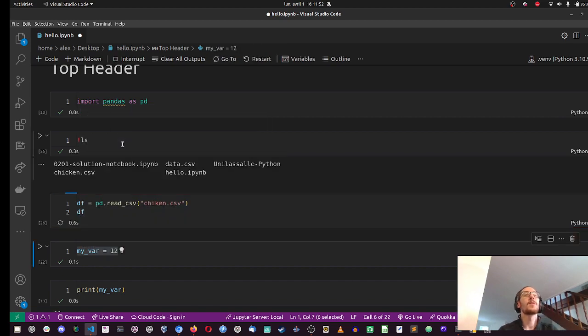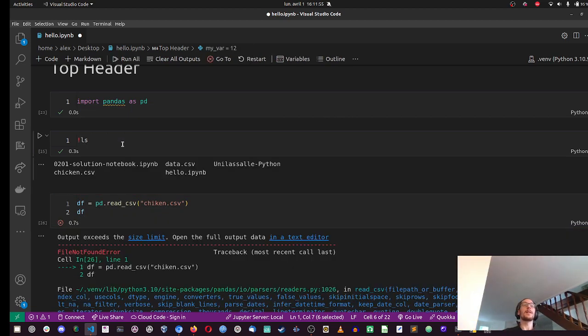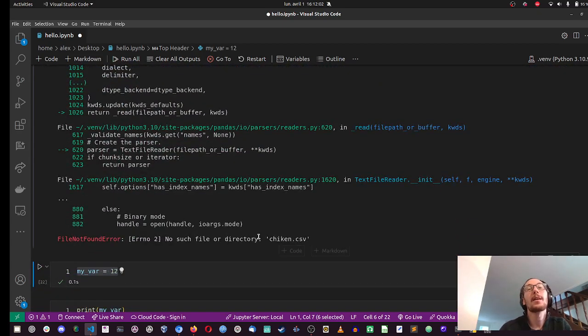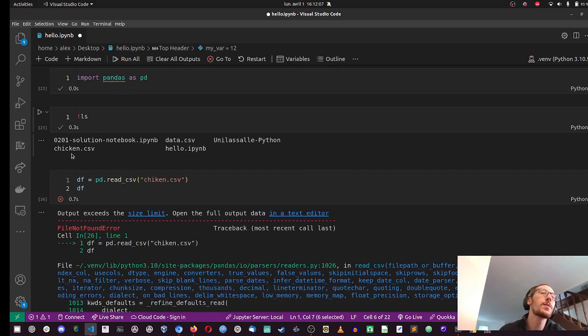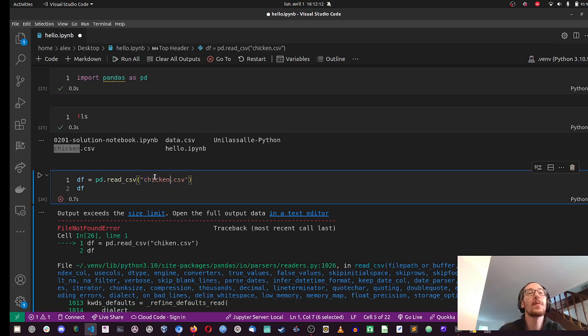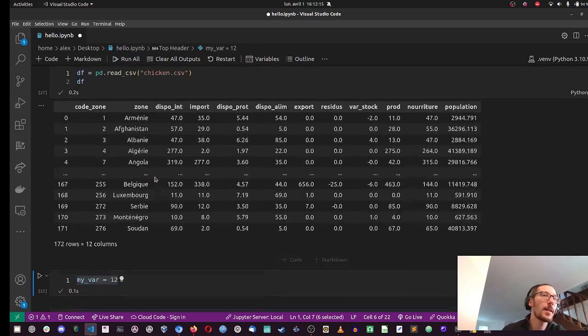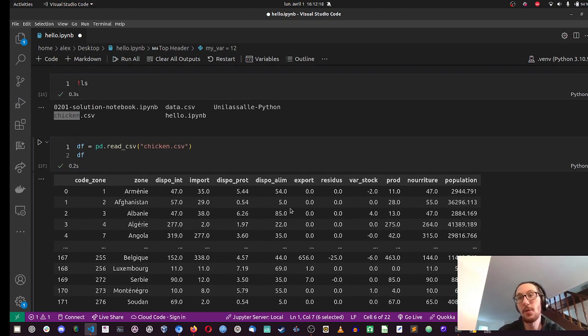and just ask for an output of your data frame, and we do have a problem here. Okay, why? Chicken.csv does not exist, but it's here, and we can see we have a small error. And here we are. We have our data frame, df equals pd.read_csv of the chicken.csv file. So that's all for today.